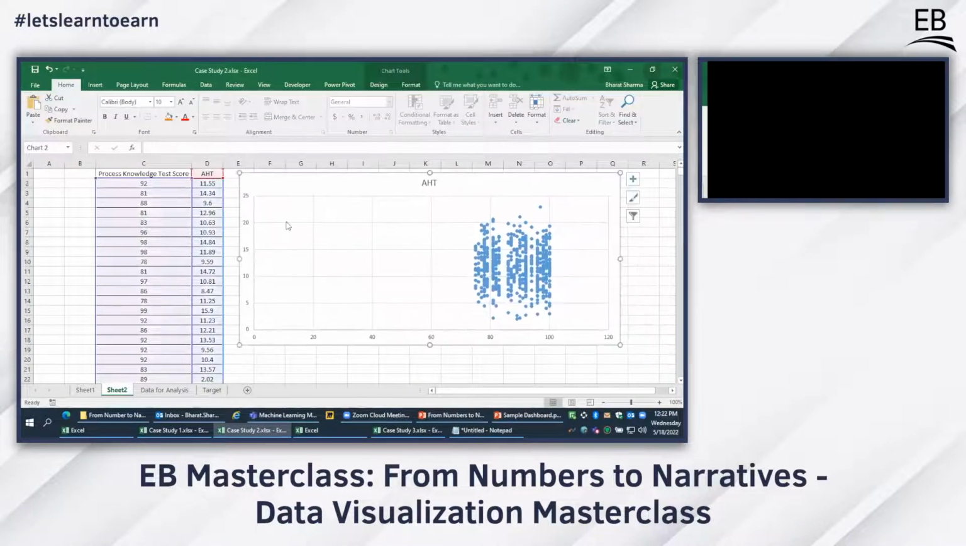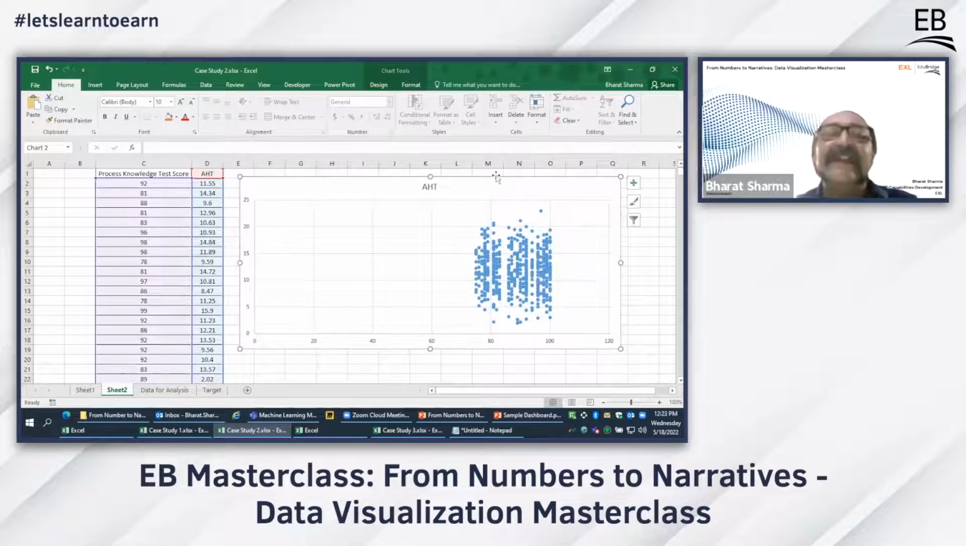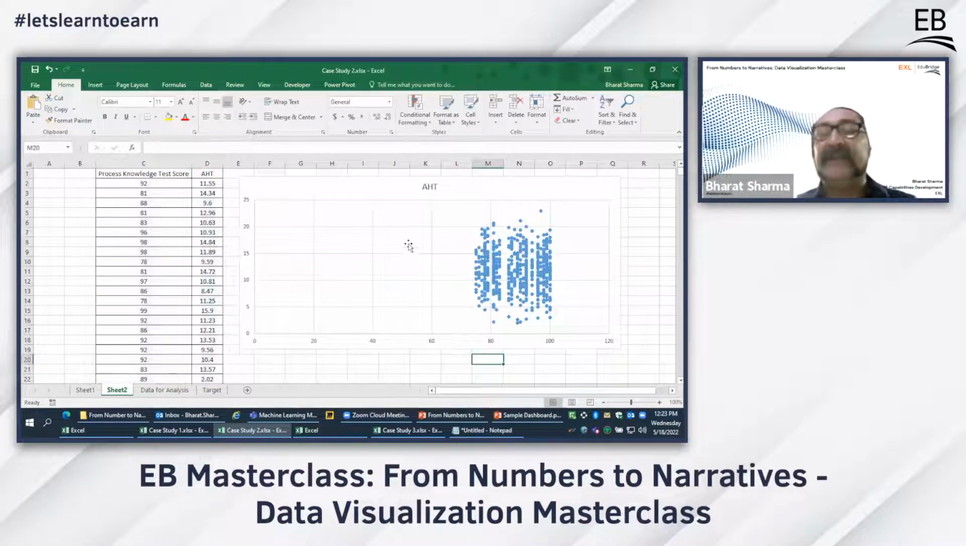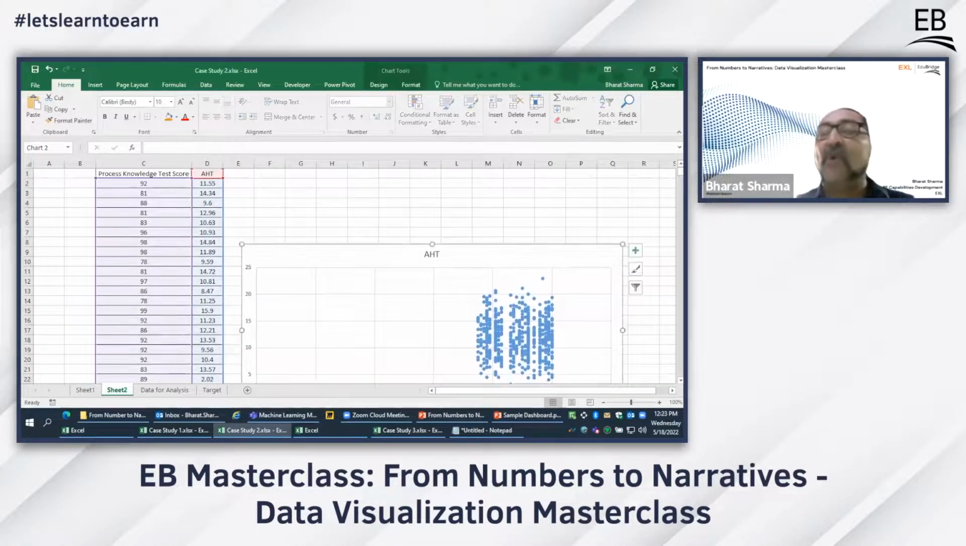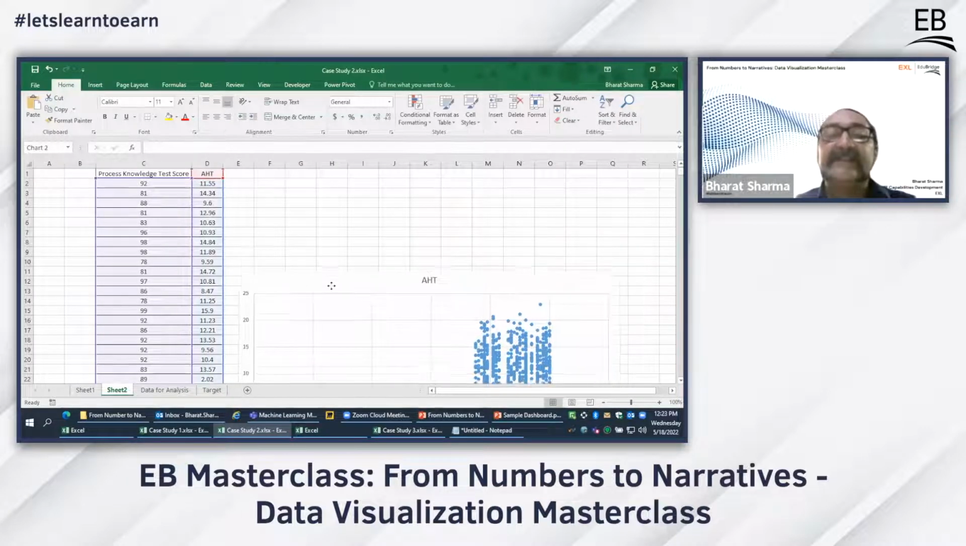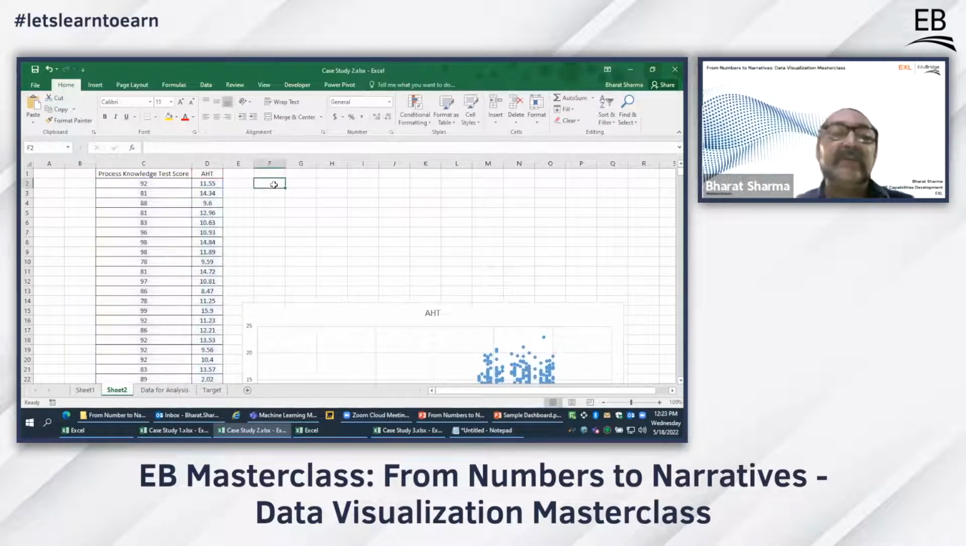So that's step number one. Then we will put them into buckets, two process knowledge categories, and study those buckets separately. But right now, overall, it is saying that your process knowledge score has got nothing to do with AHT. We have to validate this. It may be true, it may not be true, or it may seem that most of the people are above the target.